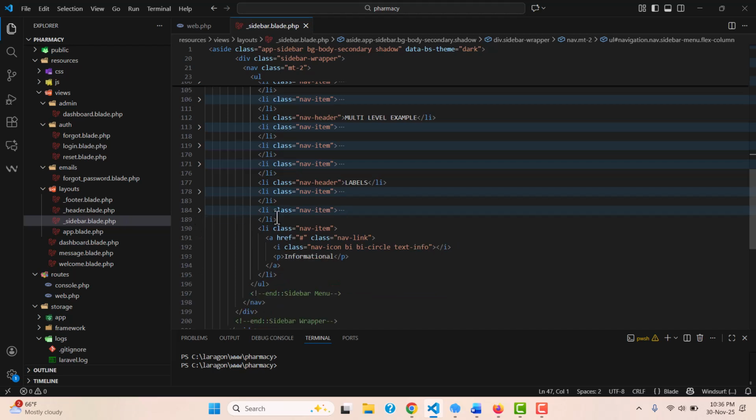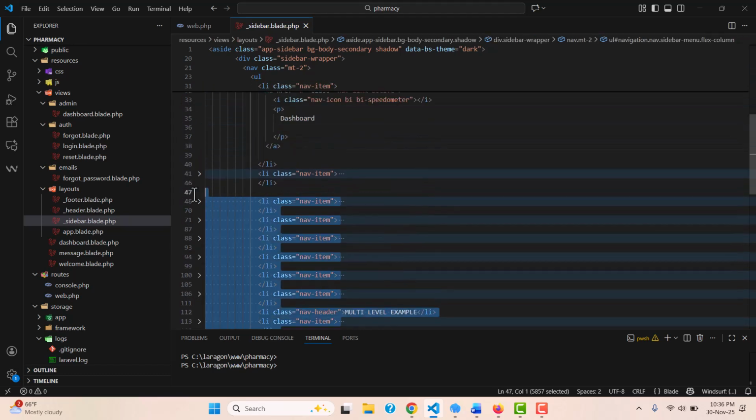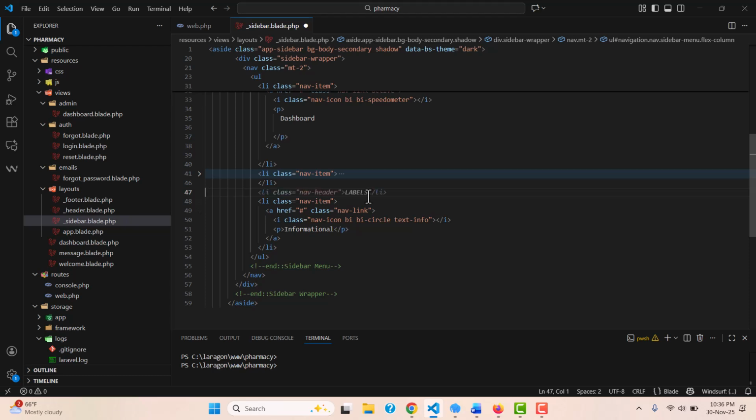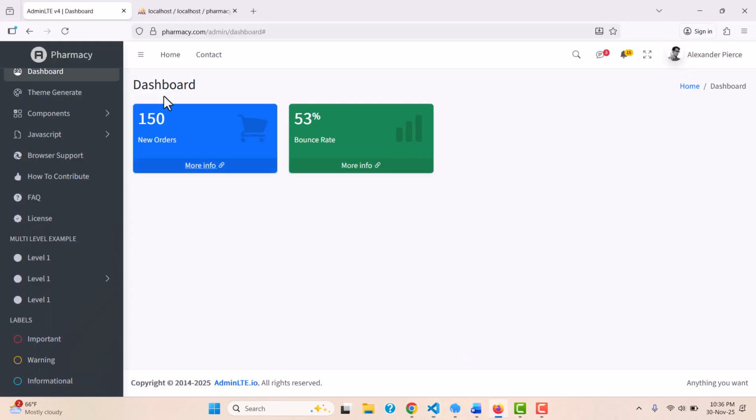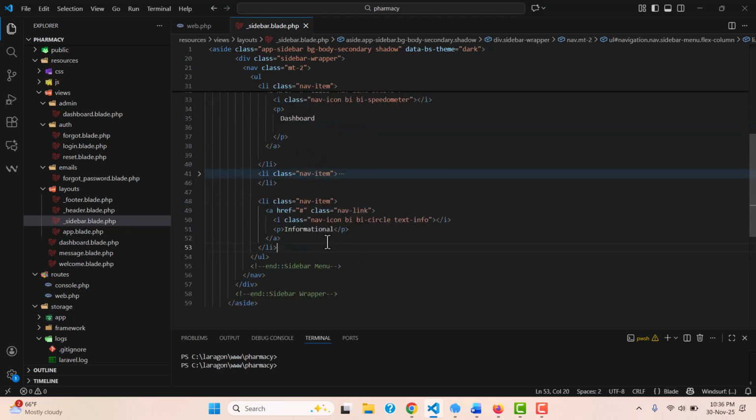Let us just remove all the selections and save the file. After saving the files, we refresh this. So our sidebar is clean. You can see that we have only two menu items. So this one underneath, we can change this one to be, let's say, logout. Yeah, logout.